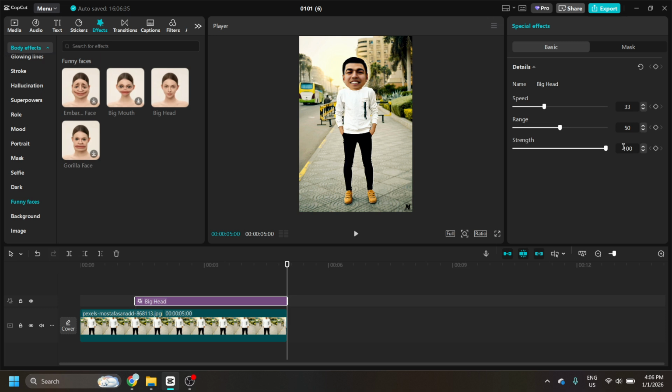That's it. Open CapCut, add your image, go to Effects, then Body Effects, pick Funny Faces, and select Big Head. You're ready to create that classic big face look in seconds.